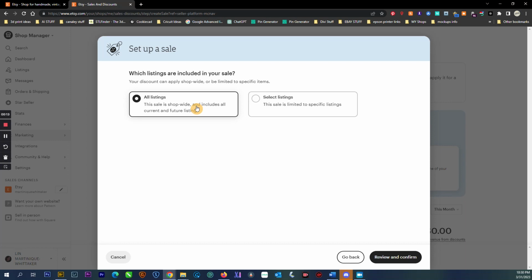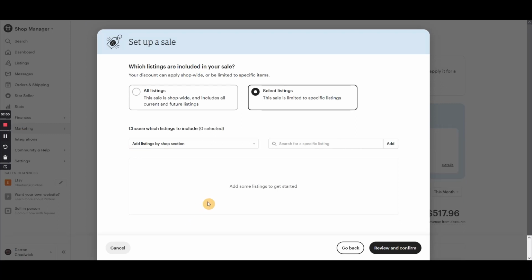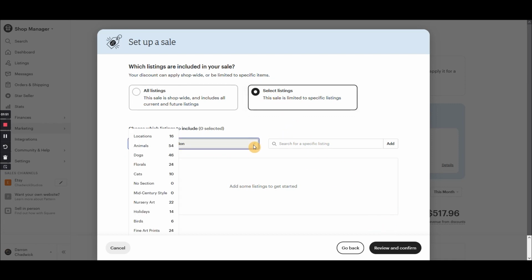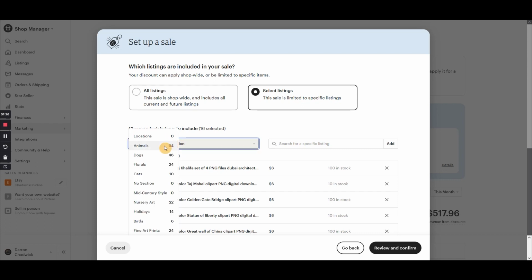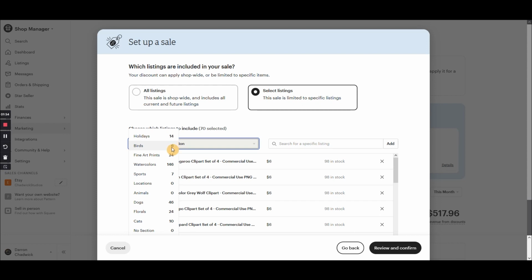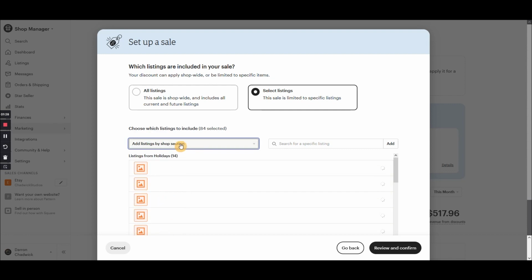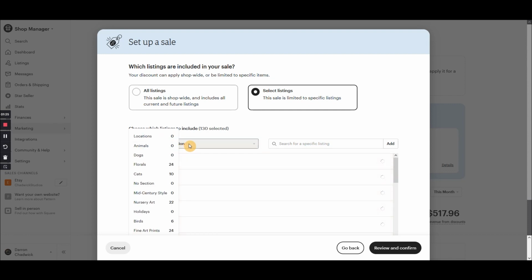You can do all listings if it's a shop-wide sale, or if it's not, then you select certain listings, and we're going to select listings. Alright, so now you're going to select your listings that you want to add to this sale. Come down here to add listings by shop section. I have lots of shop sections. I don't usually include my prints, which are fine art prints down here. So then I click on the first one. It's kind of weird and wonky how it works. Then you have to select the second one. But if you're just doing a shop section, it'll say on sale or something of that nature. It's easy to do. I usually have 90% of my shop on sale when I'm running a sale.